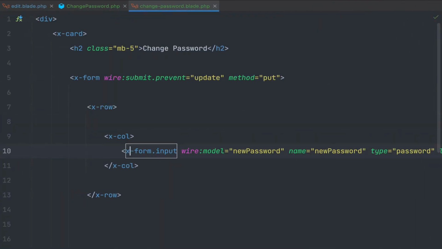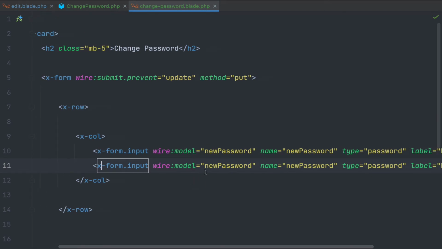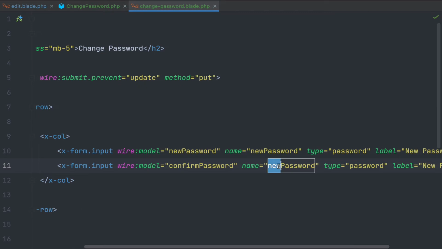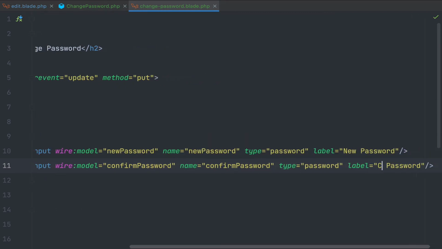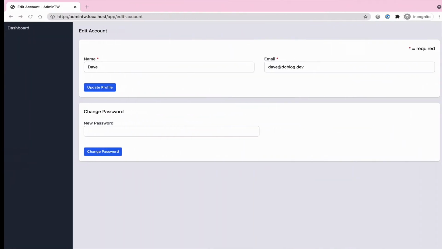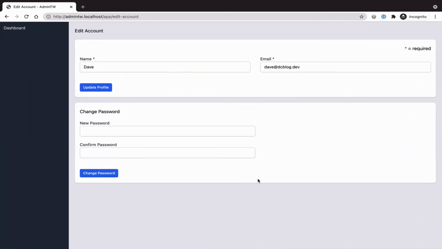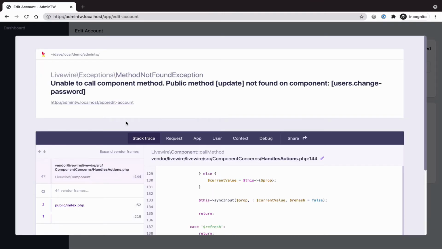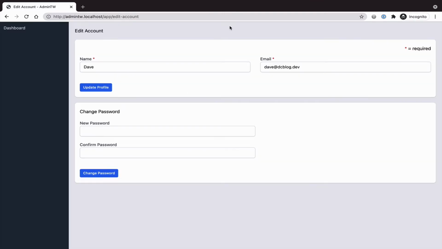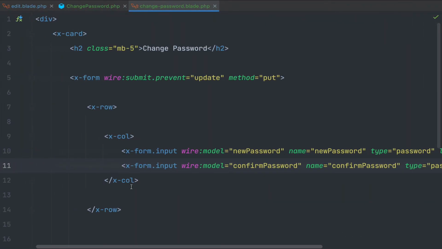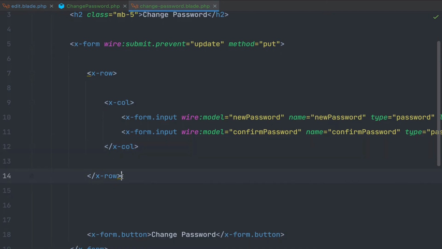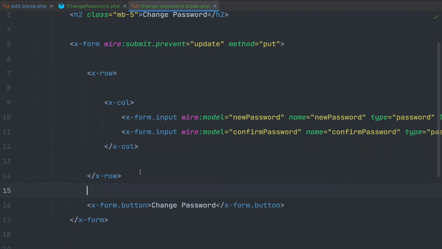Okay, so now I'm going to just duplicate that line, and then I'm just going to say confirm password. There we go, so we've got our 2 password fields. Pressing submit at the minute will take us to a method that doesn't currently exist as yet. Okay, so that should be enough for that process. So I'll just tidy this up slightly.